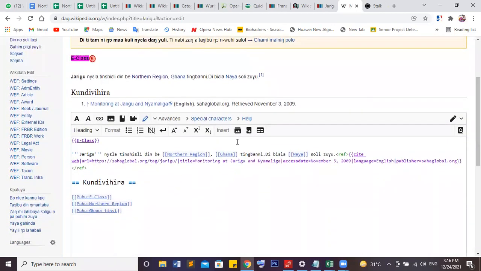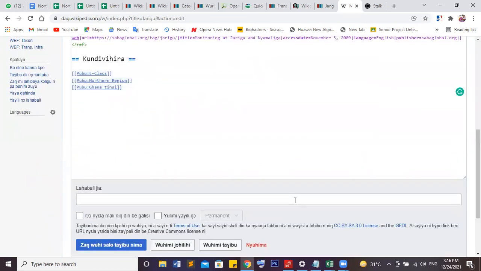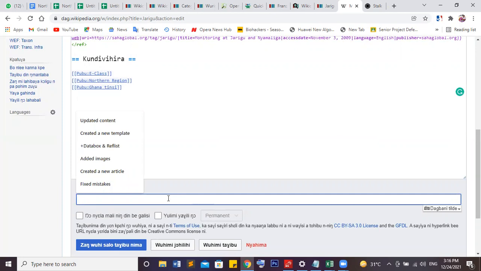Now in the edit source mode, at the very top of the article, you would add the template, curly brackets, data box, double curly bracket close. Now, once this is done, I'll come and add my description summary, which is Lahabalgia. So here I've added the data box.